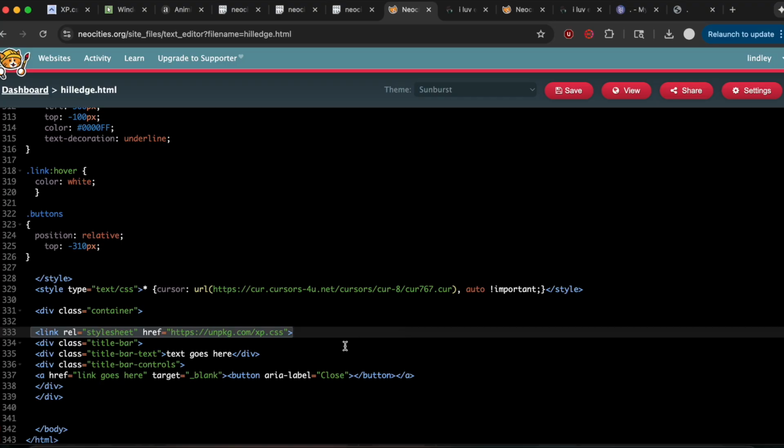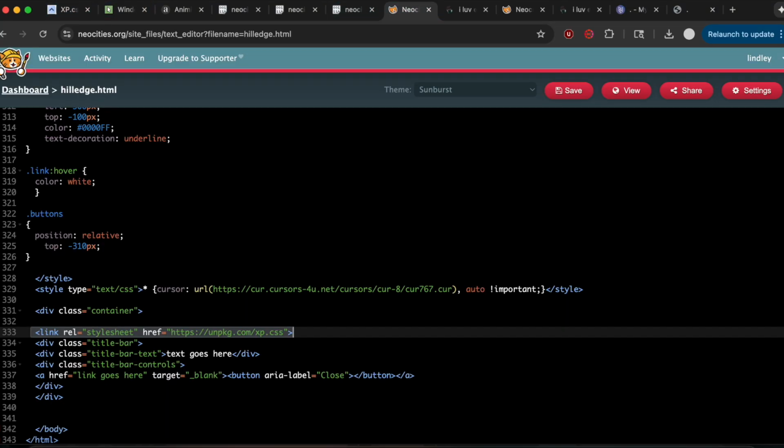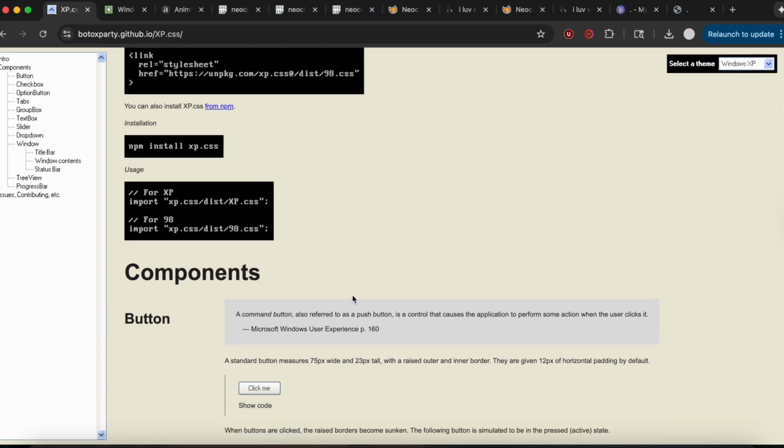So here we have imported the XP CSS style. And I'll leave a link in the description to this website in case you guys want to look into it, and if you want to add more to the site, since this layout is a bit bare bones, I think.